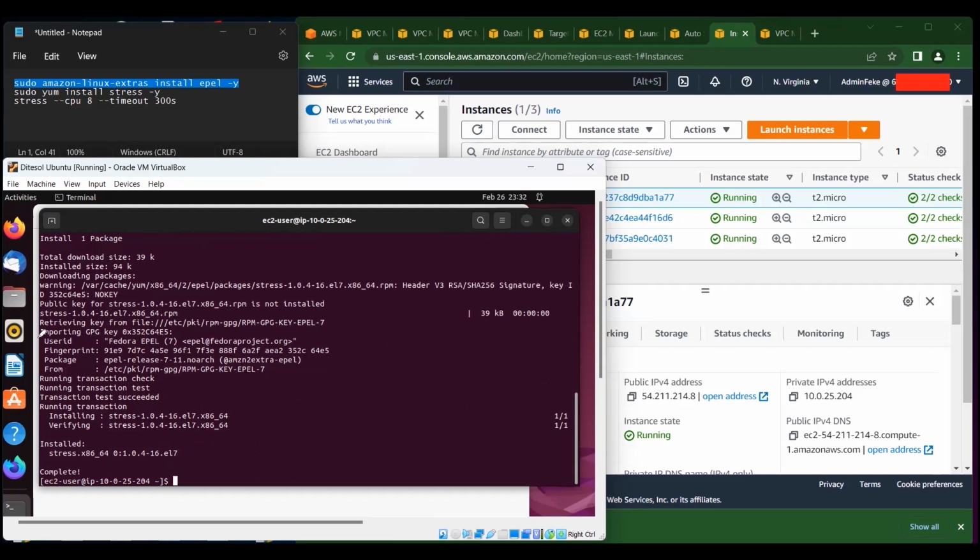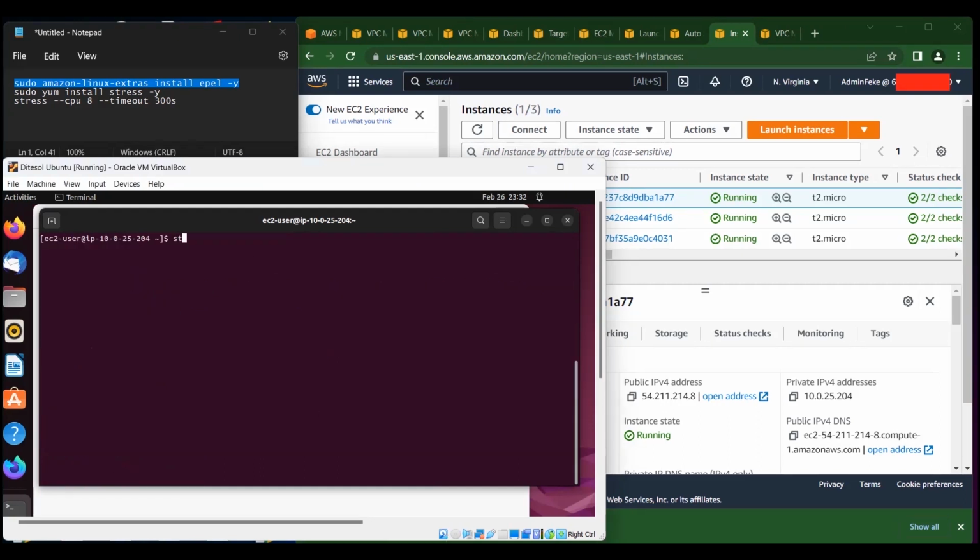And from the results down here, you can see stress has been installed and has completed the process. So I'll clear to have a better screen view. So we need to stress the CPU. We need to stress this CPU by 8 more CPUs. So I'll add 8 CPUs and I'll need the timeout to be 300 seconds. I want it to stop after 300 seconds.